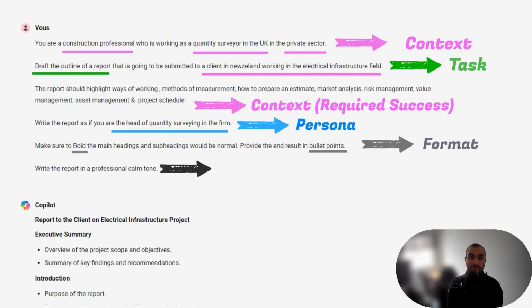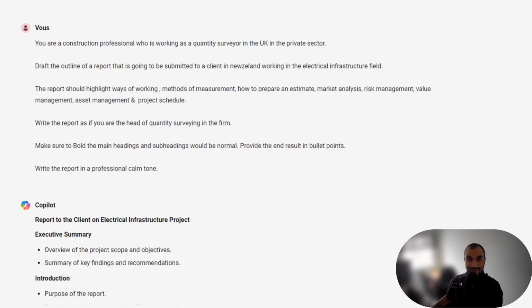And lastly, what is the tone? The tone is also nice to have. Sometimes you want to have some sort of informal language or formal language. Would you like it to be harsh or calm or relaxed? In this case, I chose professional calm tone. And now let's explore the results together.